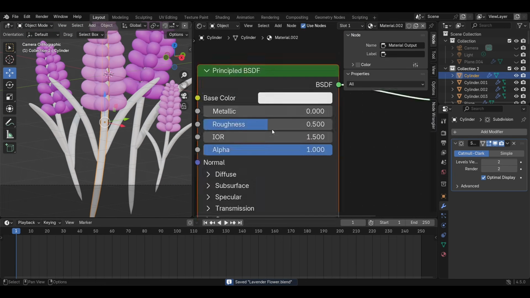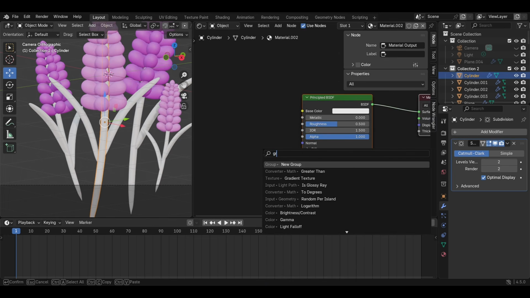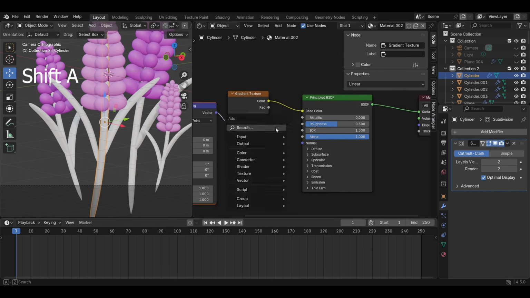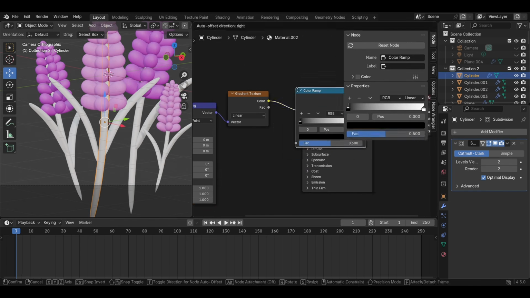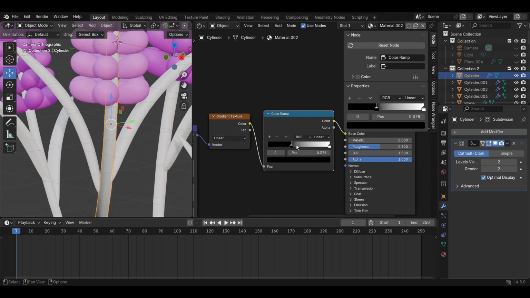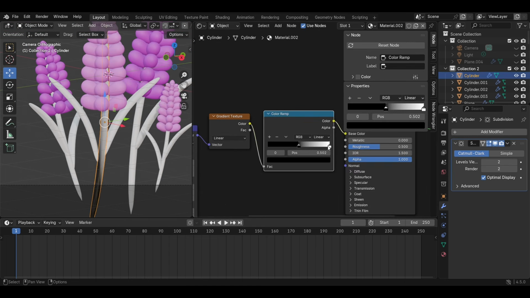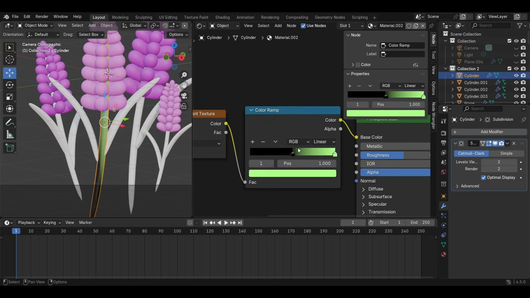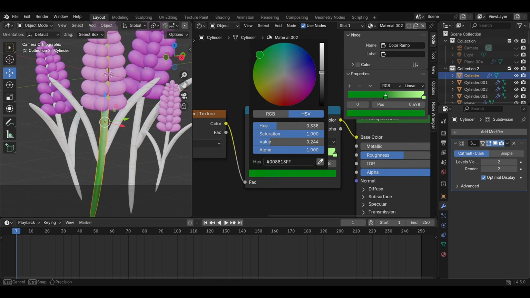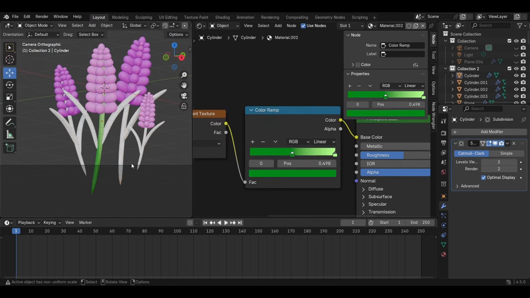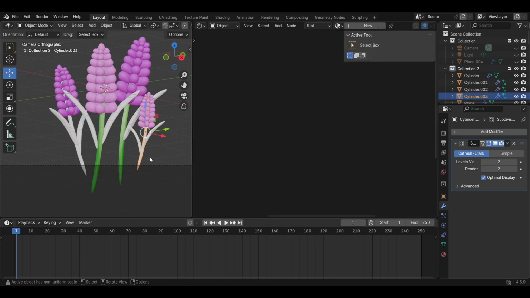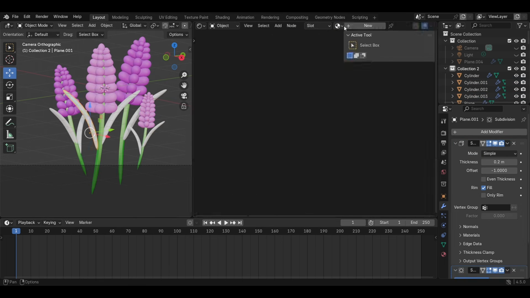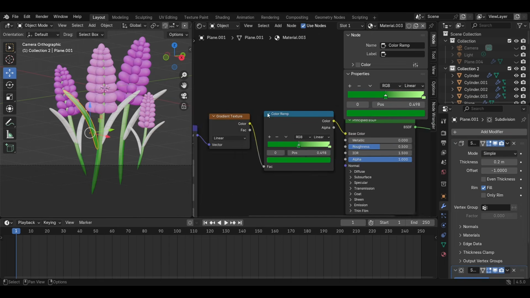Add a new material for the pole. Shift A to add the gradient texture. Press Ctrl T to add the mapping and texture coordinate. Change the color to green in the color ramp. For the leaf, copy the pole's material and change the type of the gradient texture.